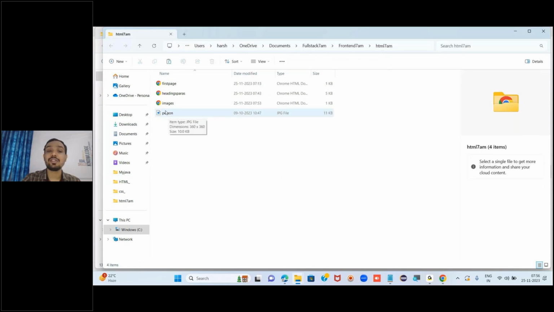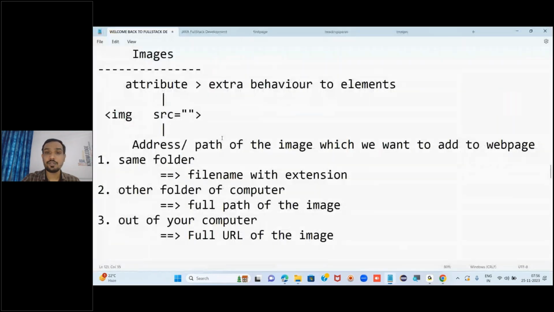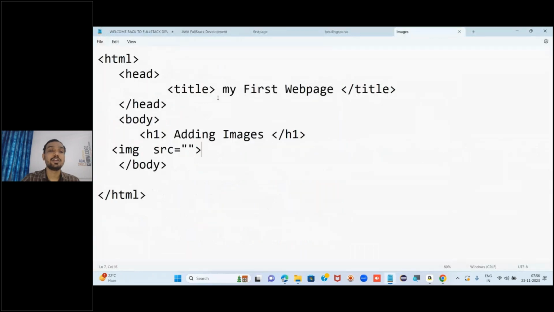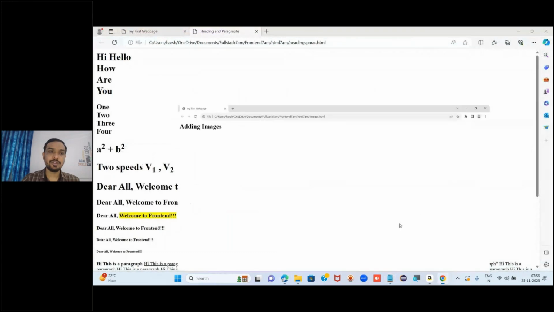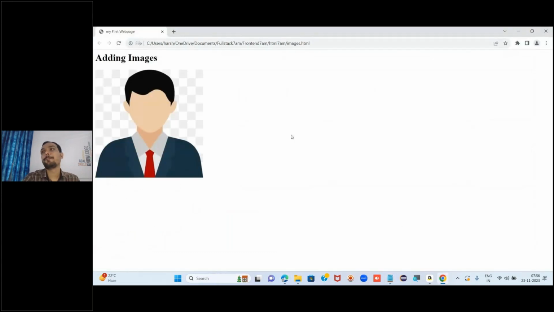What is the image name? Person. What is the type? JPG. So just I can add, where is my code? Yeah, images.html. Here, what is the image name? Person.jpg. You have to write the extensions properly. Images will have JPG type, PNG type, JPEG type. Like that we have to write the proper extension. Now save this. Not this one. Oh, here. Go to this browser, reload it. Got it. So we have successfully added an image to our web page.